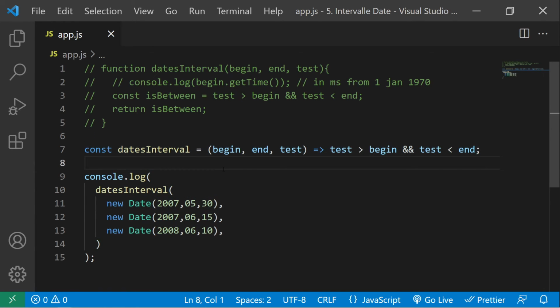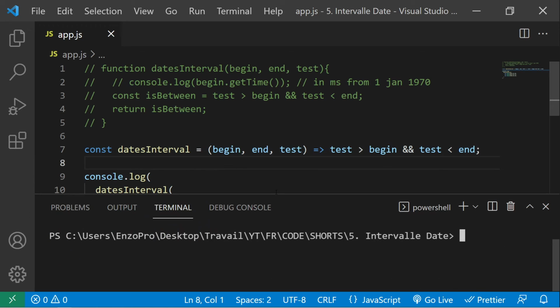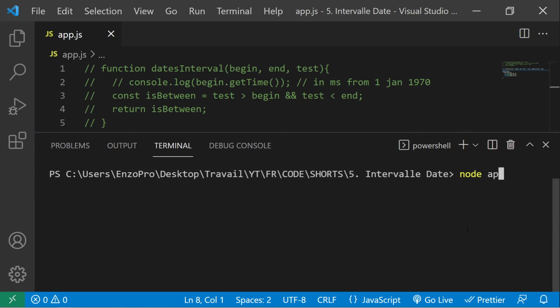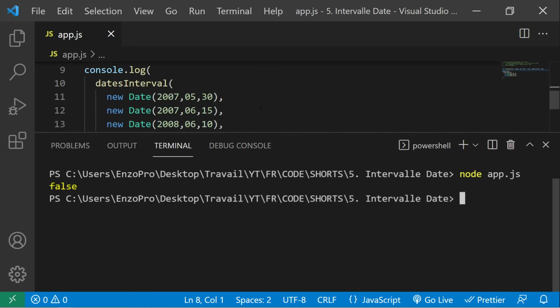And so let's try it. So node app.js, and it will just work the same, right?